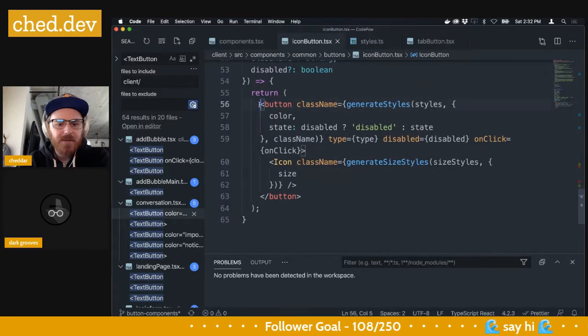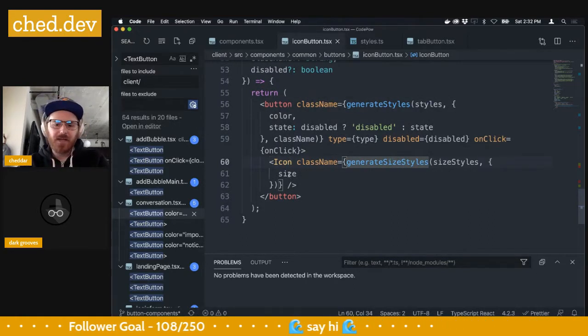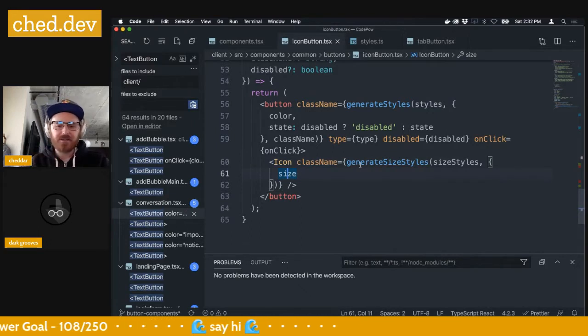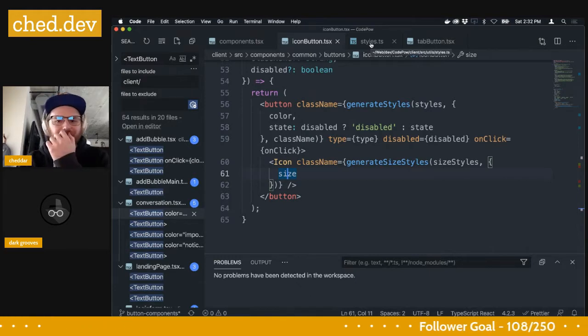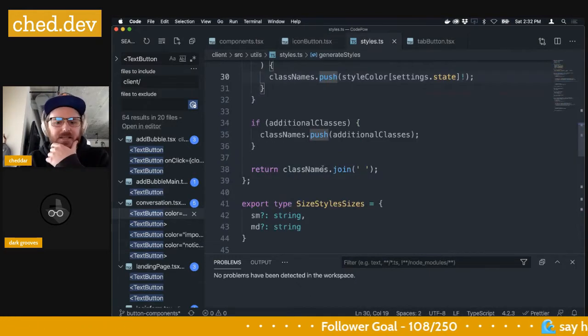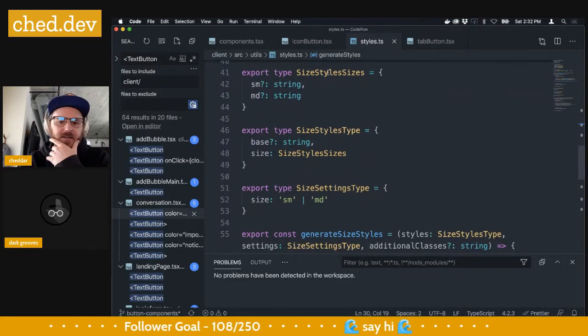This one only has the button. You pass in the icon, and then I use generate size styles for the icon. It's not for the whole button, it's just for the icon, basically. That's what's changing the size of it. And in here, I basically copied what I had for the other function and just changed it a little bit.